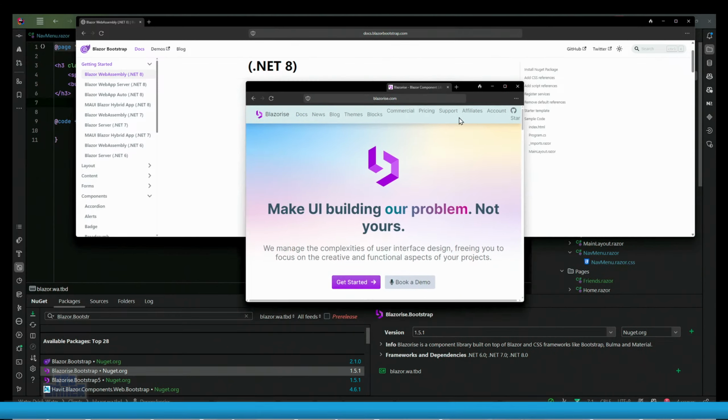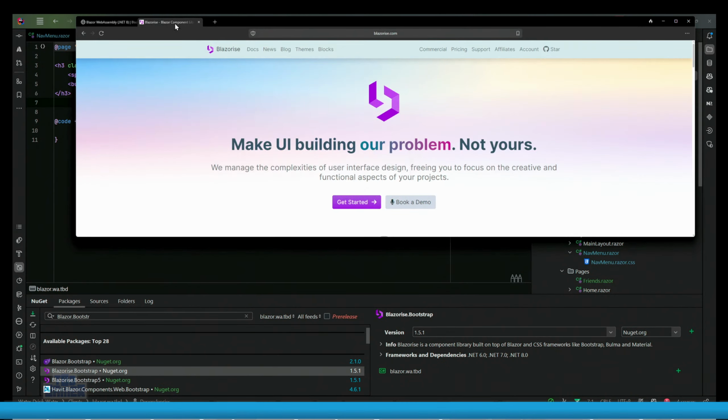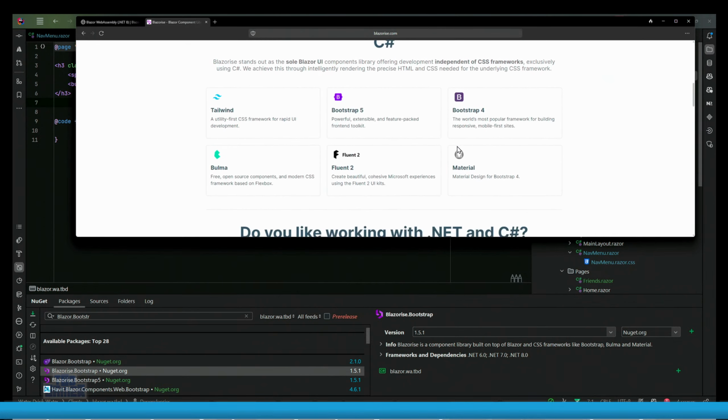So I could go to a different UI library. I could go to MudBlazor or whatever. MudBlazor I'm not a big fan of because I've had some bad experiences with that.